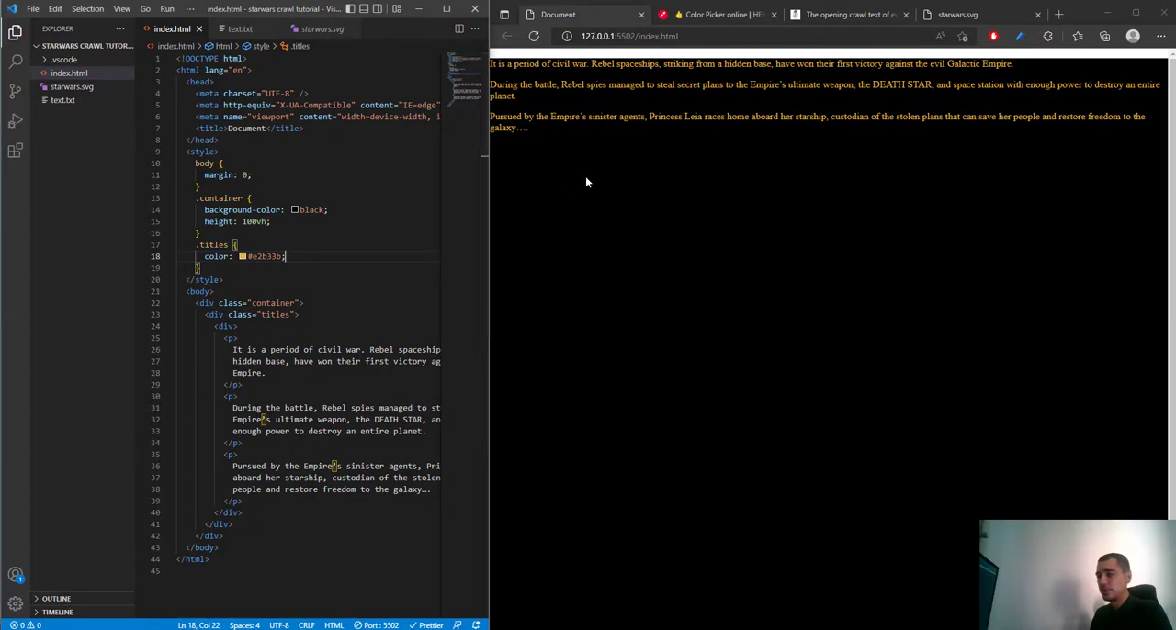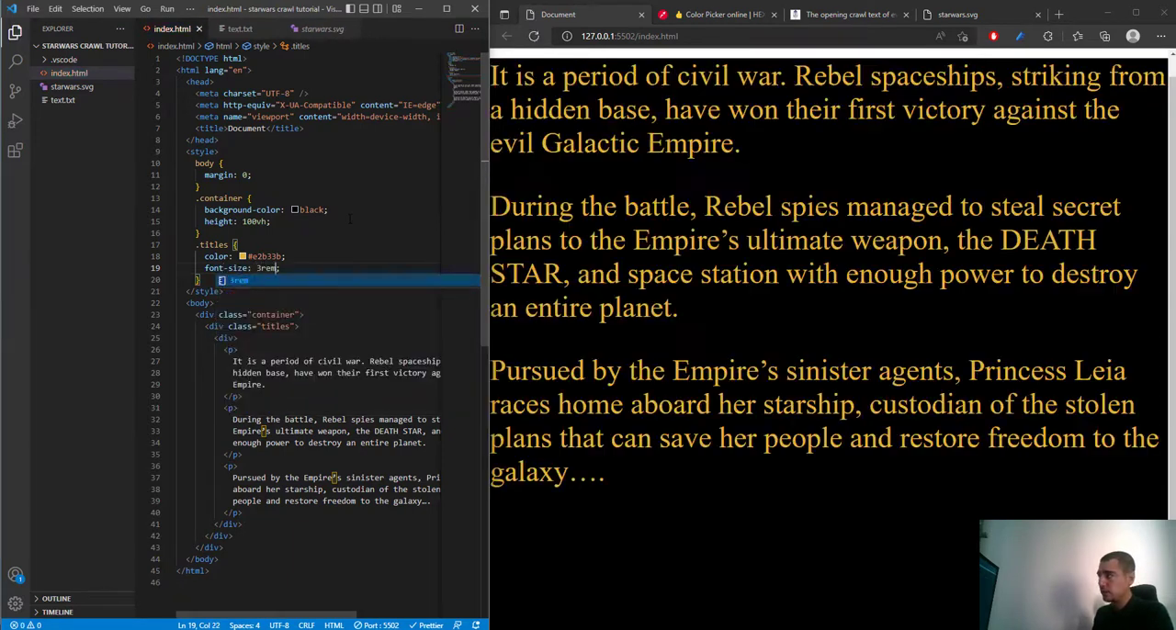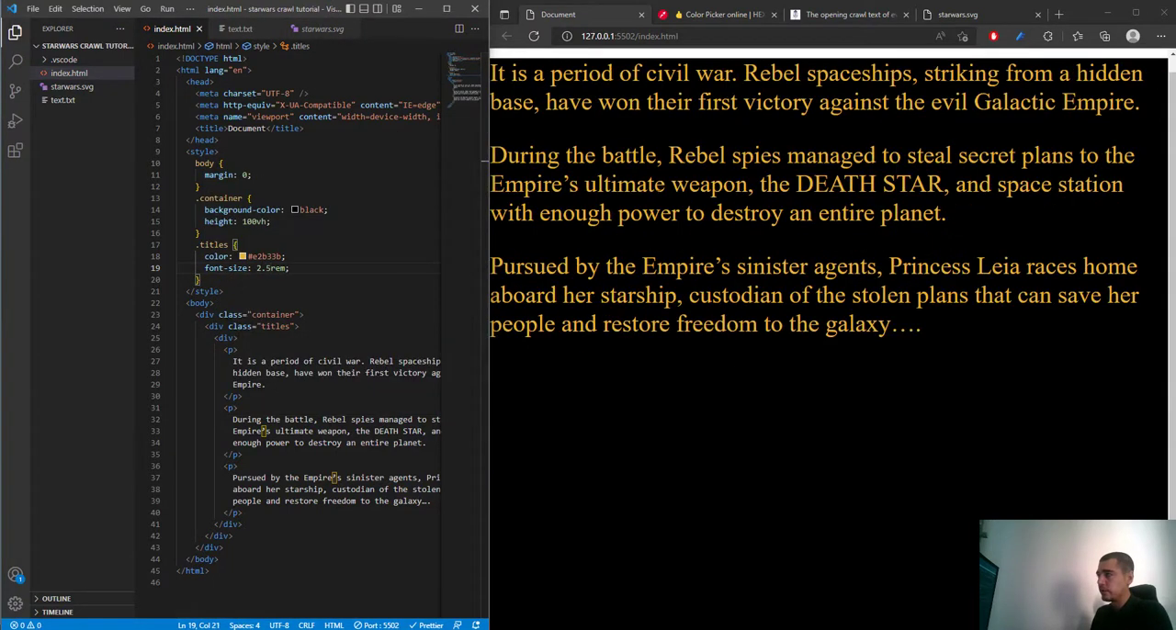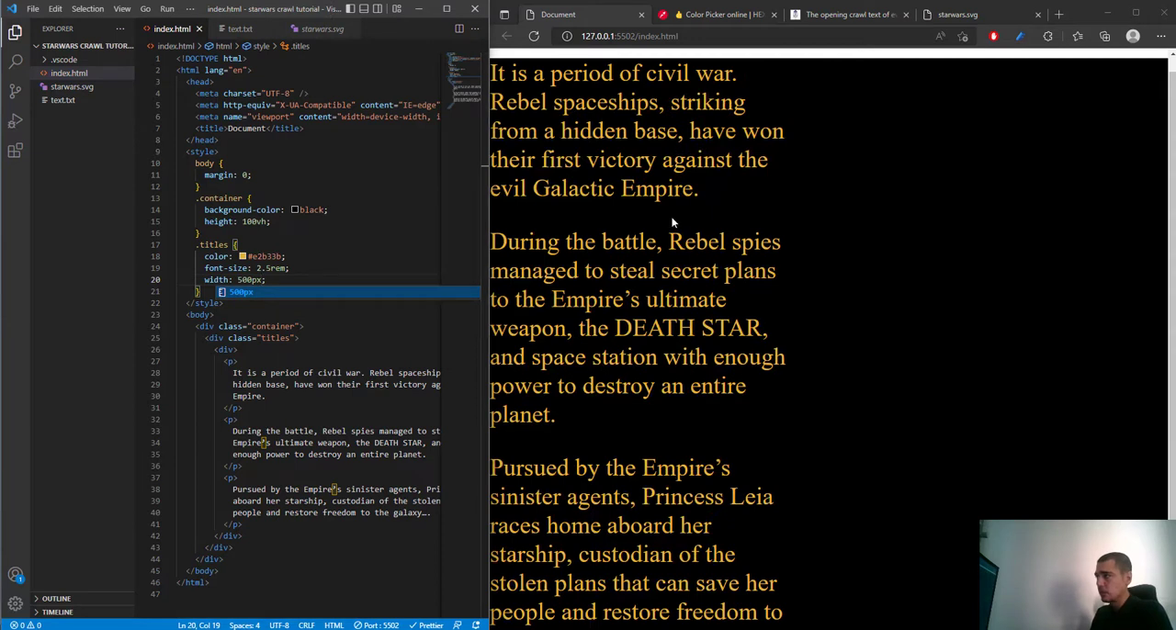Okay, so now that we changed the color, next thing we're gonna do is change the font size. We give it a larger font size, so I don't know, 3 rem. Let's see how that looks. It's a little bit too big. I'll go for 2.5 rem. Okay, that's better. Now let's shape the titles div in the shape of a column. I'll set the width to 500 pixels and let's see how that looks. Okay, that looks fine for now. Maybe we'll have to change it later, but we can work with this for now.